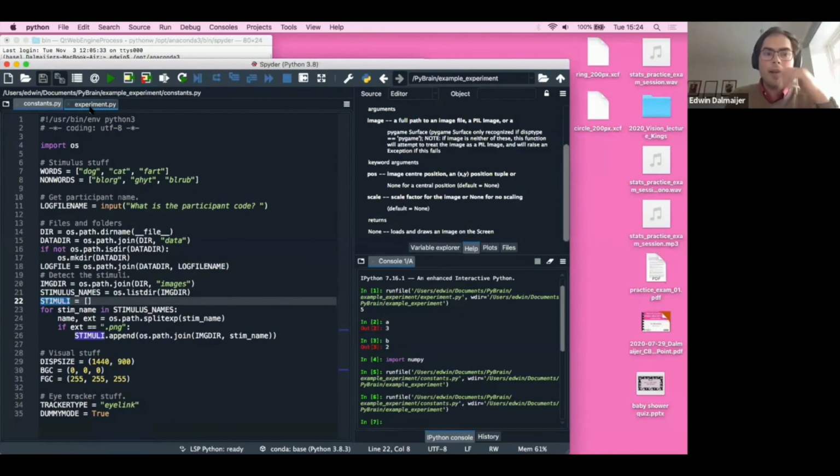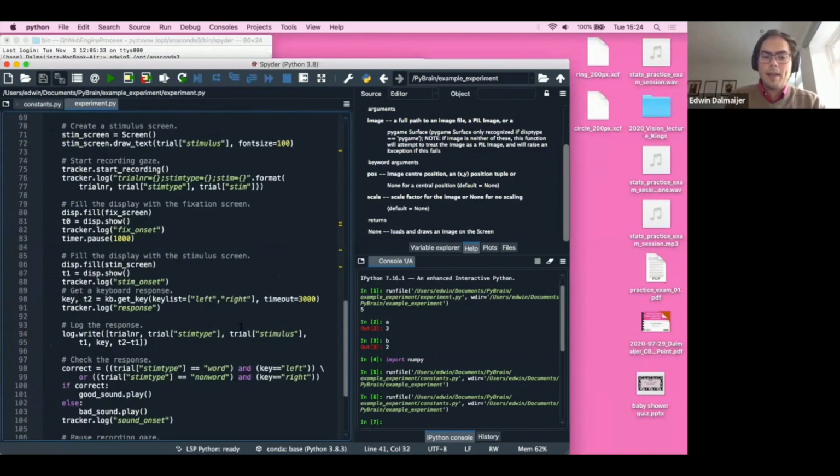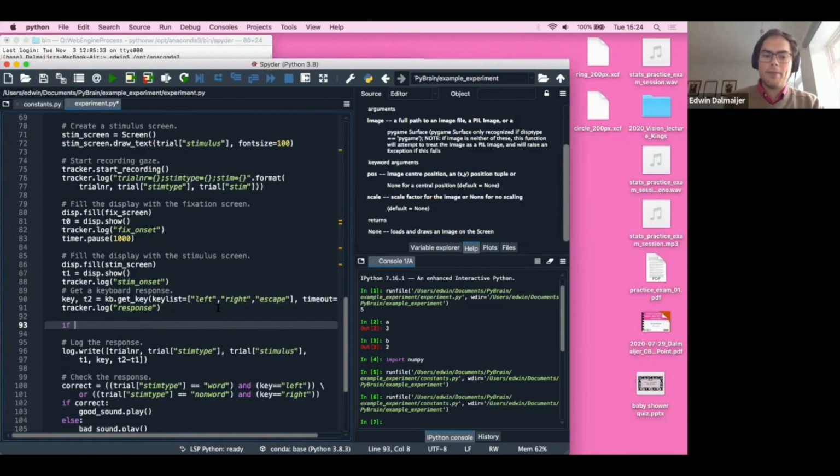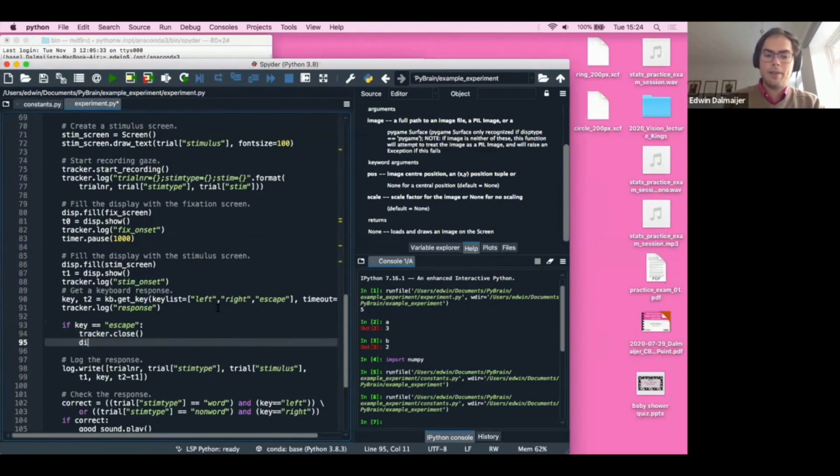So that's already sorted. Another thing you could build in is, I'm going to share the screen again to just show how to do that. One of the things you could potentially think about doing is in your keyword response or somewhere else in your trial logic, also build in, for example, escape, and then say if key equals escape, close, and this will close.